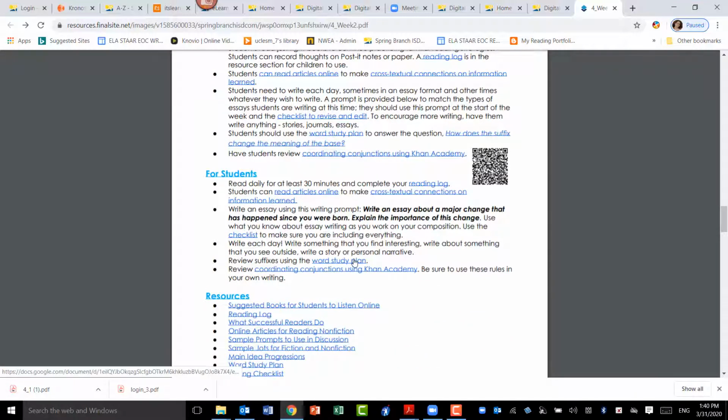There's a word study plan here that you can click on. And this week, coordinate in conjunction with Khan Academy. And we can do some more work in a small group with the for, and, nor, but, or, yet, so. We talked about those coordinating conjunctions, the FANBOYS, which you know a lot about.